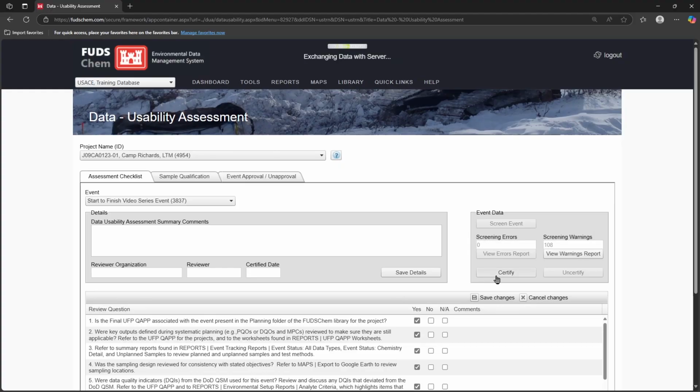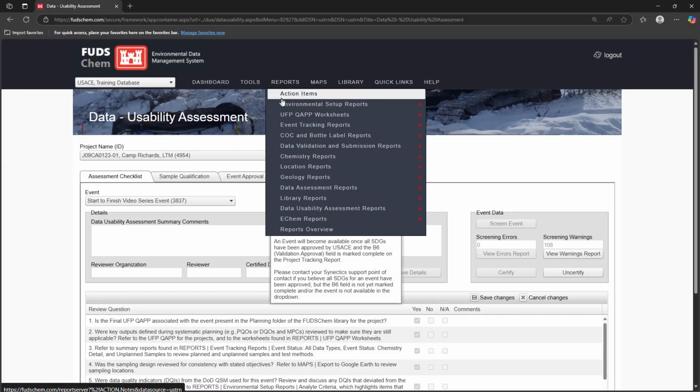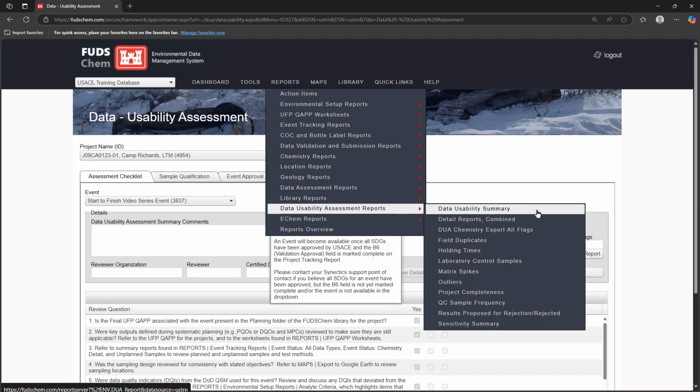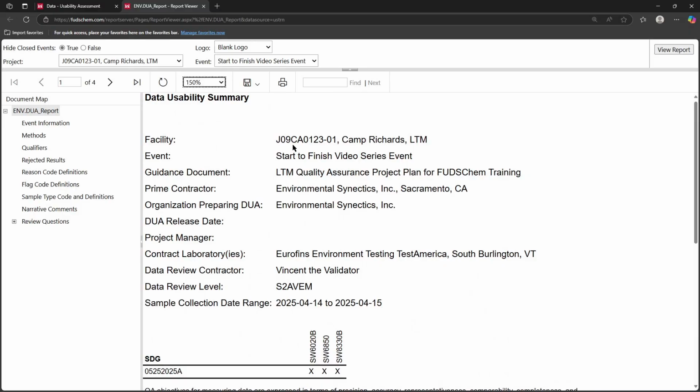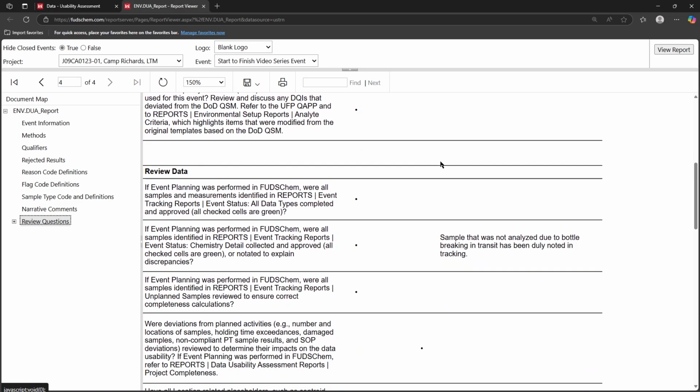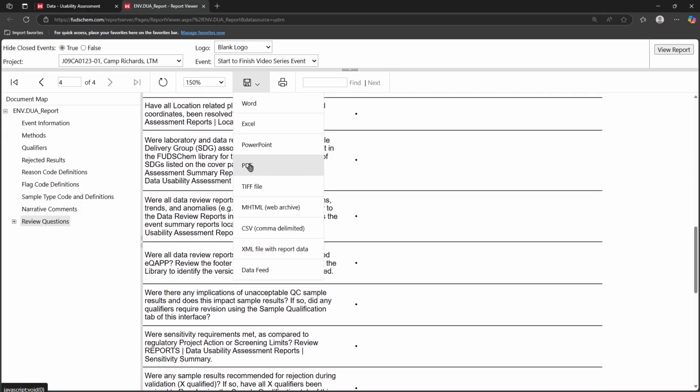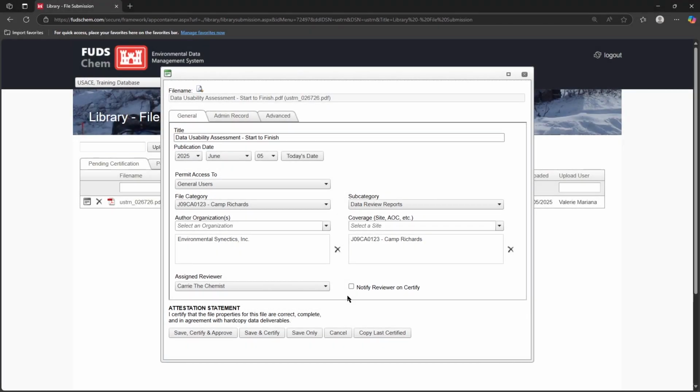I'll certify the event and then get a copy of the DUA report saved and uploaded to the library. I'll go under Reports, Data Usability Assessment Reports, Data Usability Summary. This report is automatically populated by the data from the DUA, and it includes the checklist questions I answered at the end. I'll save this as a PDF and get it uploaded to the library. Here's my DUA report uploaded and with the metadata all filled out. I'll choose to send a notification to Carrie when I certify it, and my work here is done.